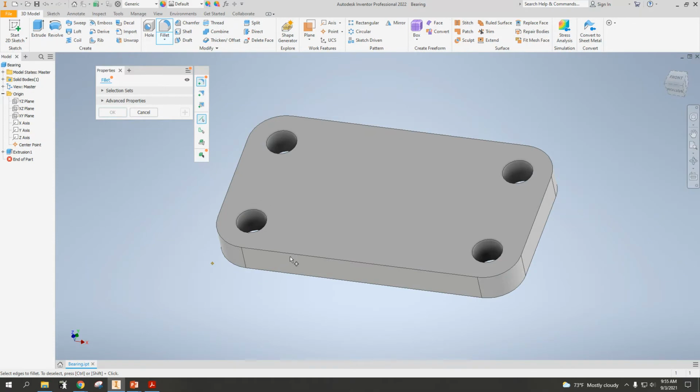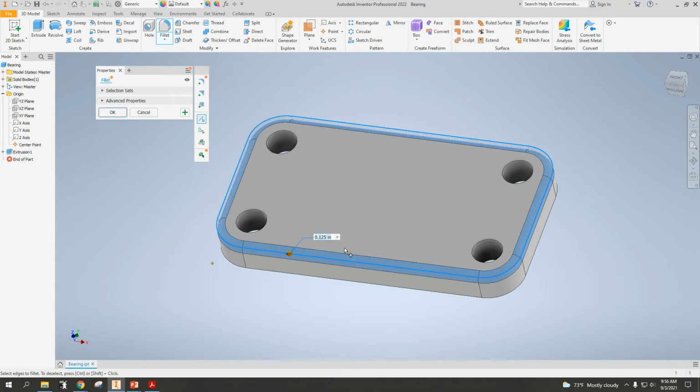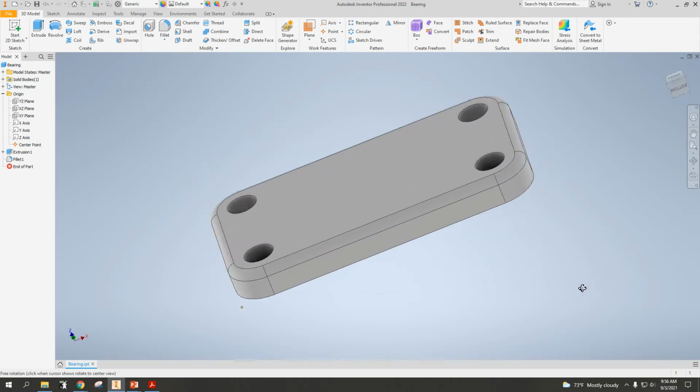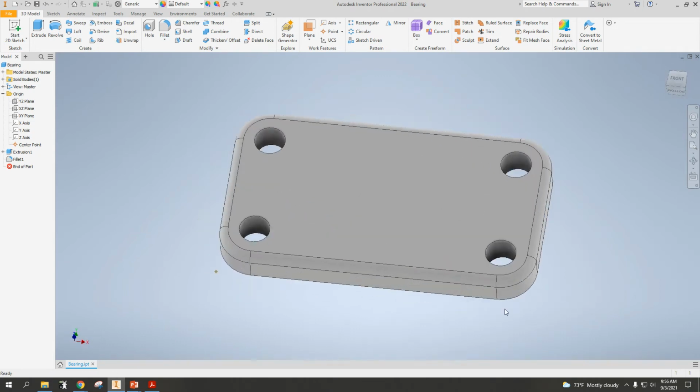So if I come here and select this top edge and give it a size, 1/8 inch, we can fillet that object right now. Now we have a filleted corner all the way around the top there.